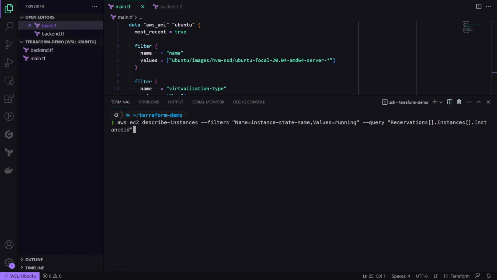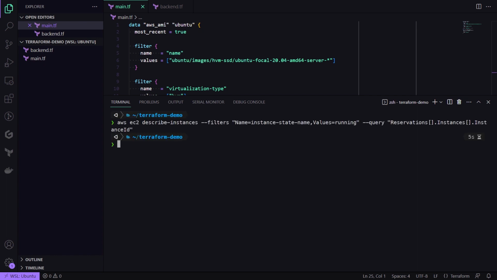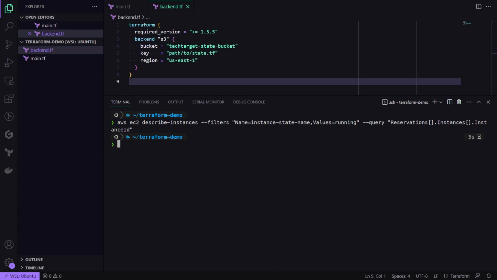Alright, I'm back here in my workspace. I've cleaned up everything in the account, so here's my describe instances command, and we can see I don't have any running instances in this account right now. I've left main.tf alone, but I've added a new file here called backend.tf. And backend.tf has a couple of things. It has a backend block labeled S3, and it specifies a bucket, a key, and a region.